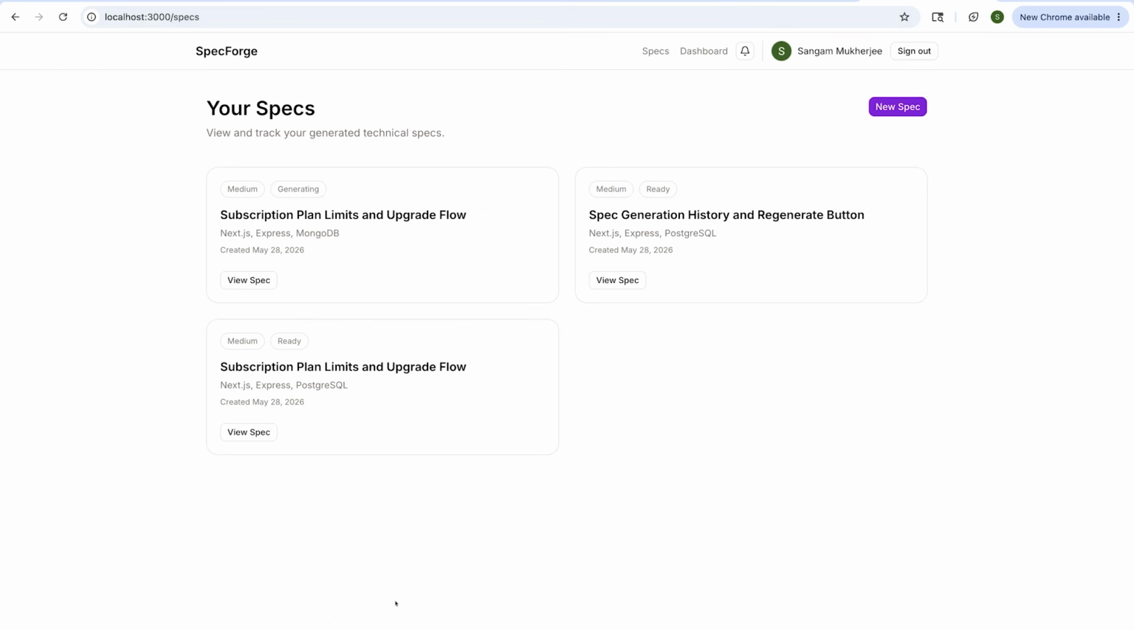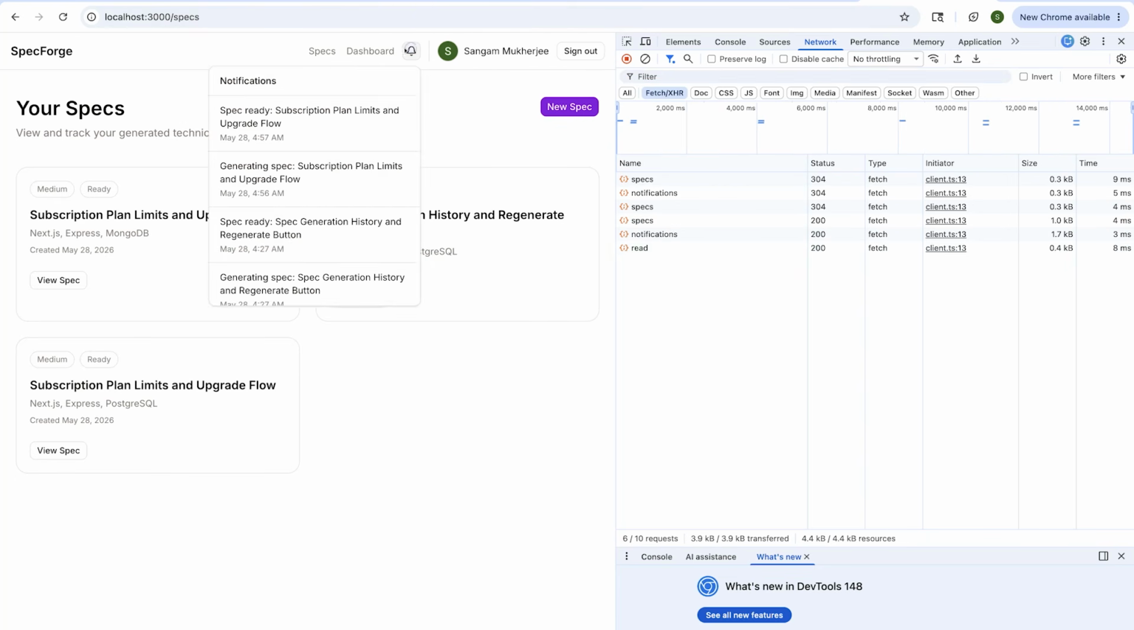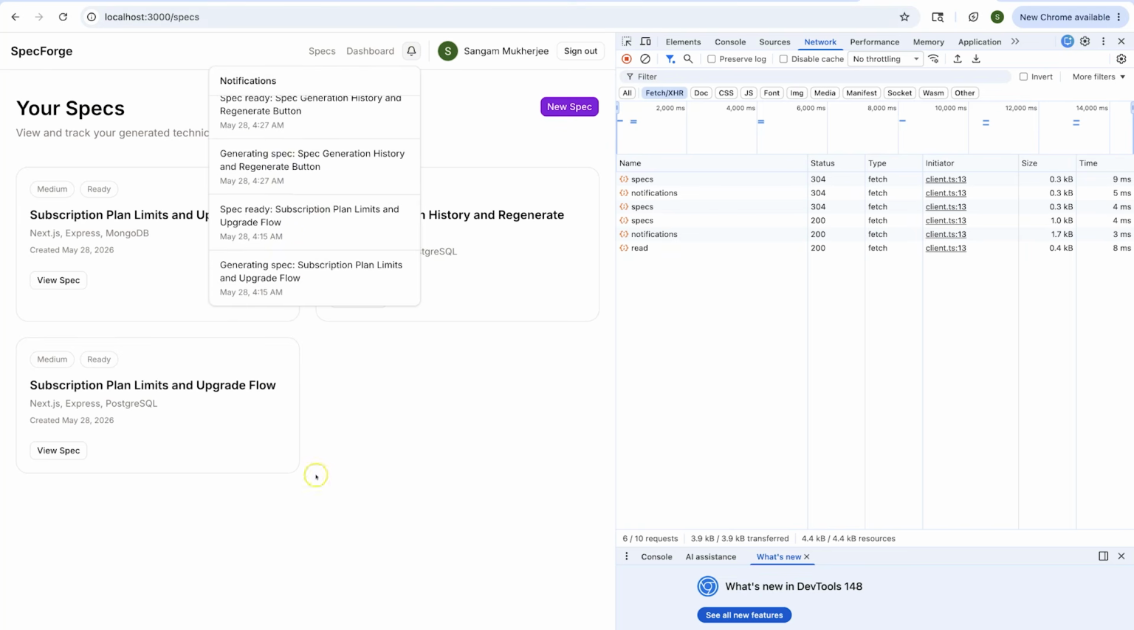So what will happen, right? We should be getting, see, immediately we got one notification here, and once this is generated, we are going to get one more. So let's open this, go to network. It's fetching the notification. Let's wait. The moment it is ready, we are going to get one more. Fantastic. If you click here, you can see that it's now created.